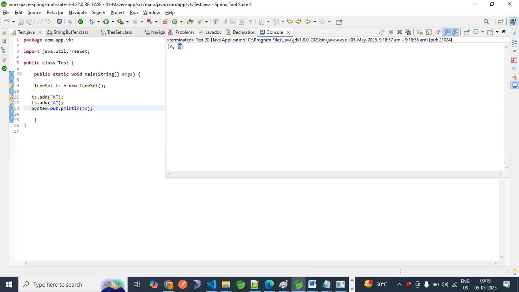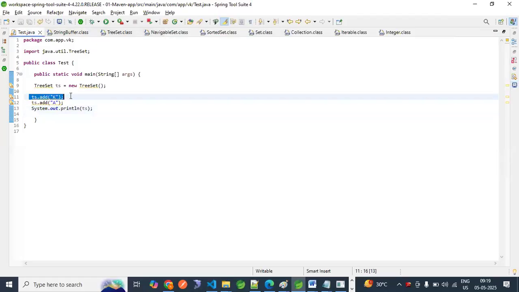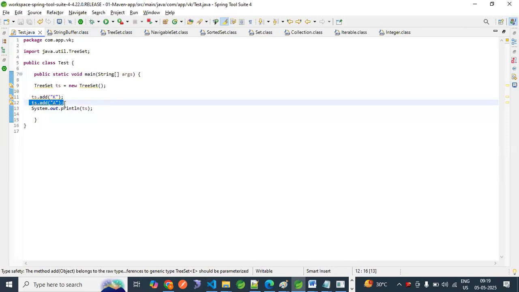See, A and K, right? So what is happening? Whenever we are passing some string characters, it is behaving in the default natural sorting order. Then what will happen? JVM will use the compareTo method. For example, it will compare. We added K. In A, B, C, D, when we go for A, B, C, D, what will come first? A, right? So that's why A is coming first. But how is it coming? It is comparing.